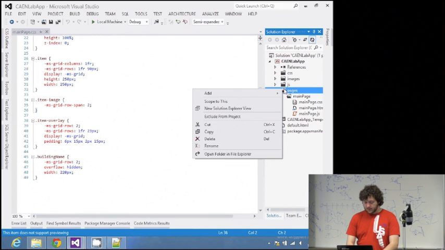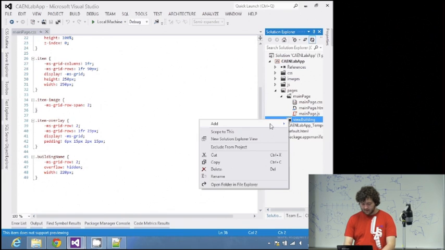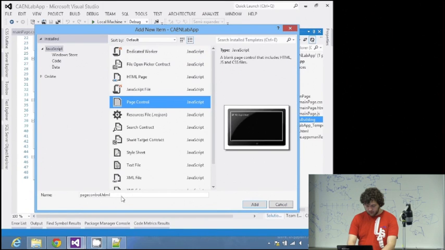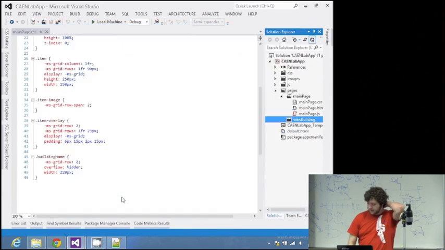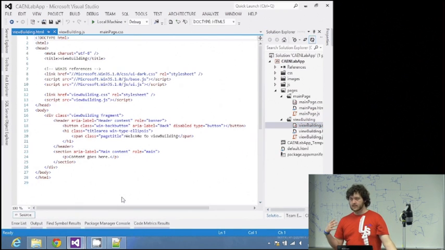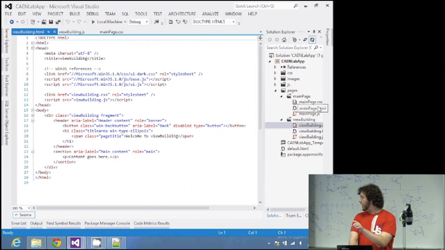And so the first thing we're going to do is add a new folder, and we're just going to call it view building. And in here we're going to go into add new item, and we're going to use a page control, viewbuilding.html. This will throw in some CSS, some HTML, and some JavaScript files that are scaffolded for us to use. So now we've got view building. Whenever we click on one of those items, we want to navigate over to that.